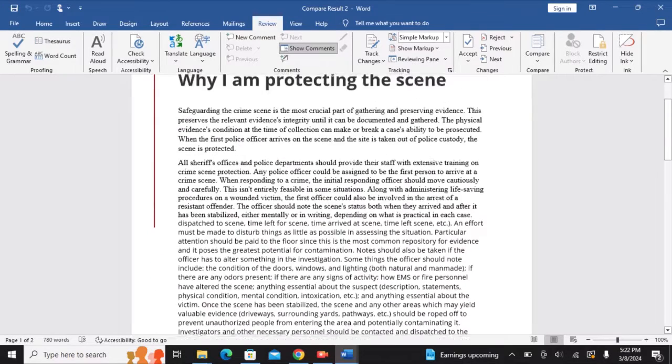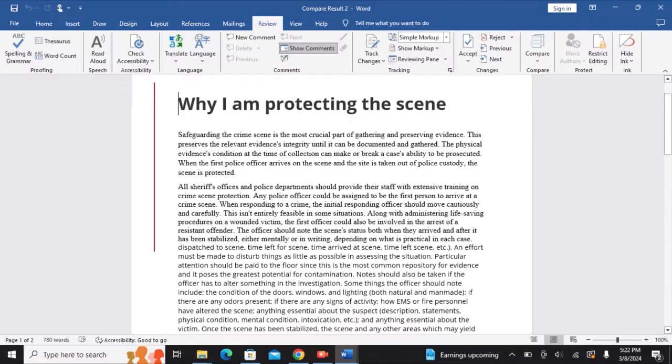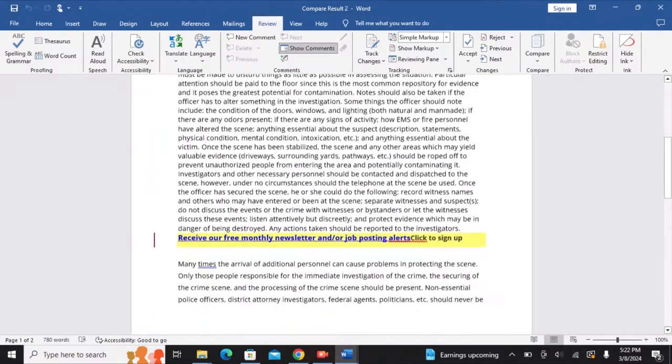And that's it. This is how to compare two versions of the document to see the changes on Windows MS Word.